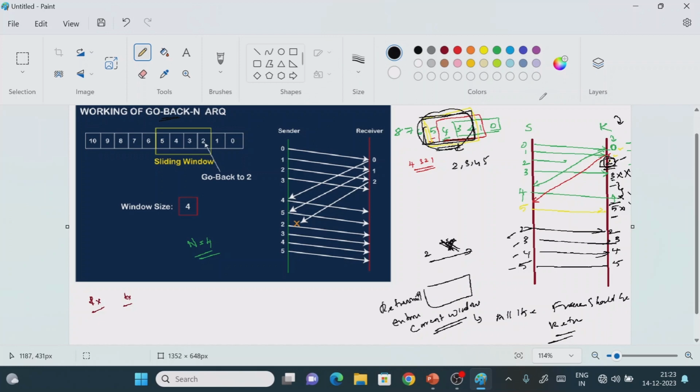Now if 2 is successfully received, it will send the acknowledgement, so that we are able to send the next frame, and the current window will include 6. If 3 is received, we can send 7. If 4 is received, we can send the 8th frame, and the operation continues like this. The important point is that if a frame in the sequence is lost, it will not accept the remaining successful frames either. Whatever the current window is, we need to retransmit the same frames one more time, and only then get the acknowledgement back.